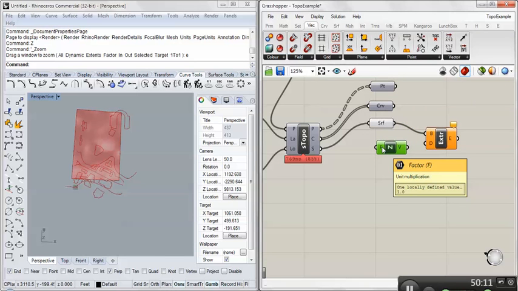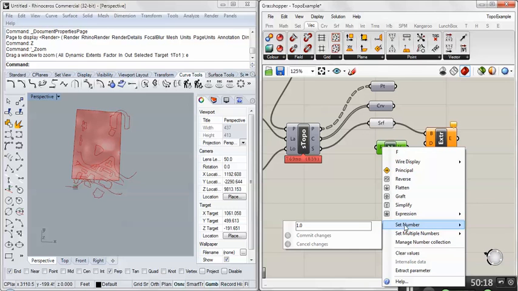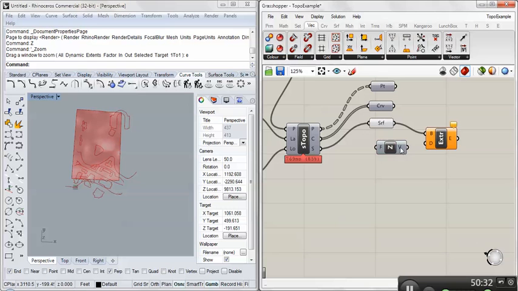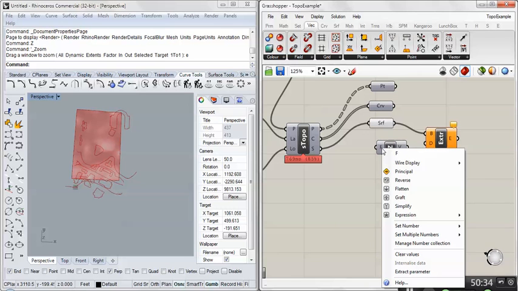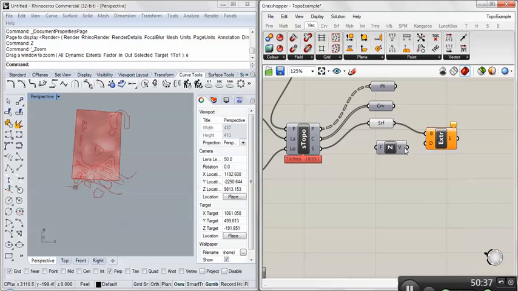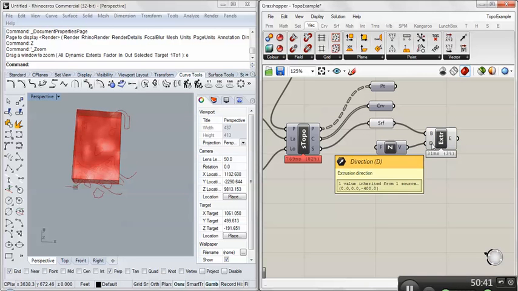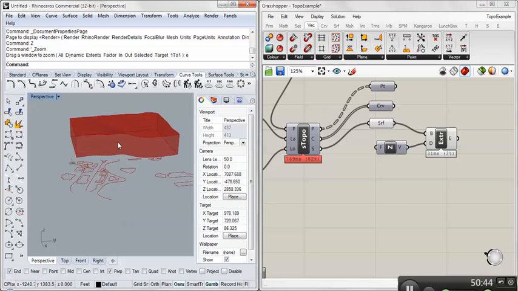And so this is the multiplication factor. So this says how far do you want to travel in that direction. I'm dealing with feet, so I'm going to say negative 200. I want to take the surface I have and put, well, let's say negative 400, and go down 400 feet. So I right-click on that, set the number to negative 400, and we'll drag that up to the direction input on extrude. And now I have my volume.